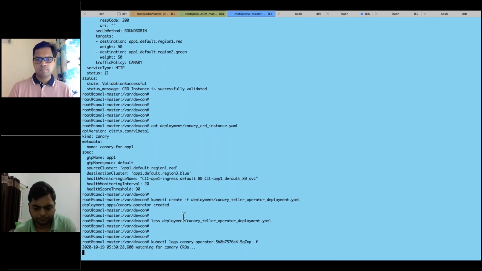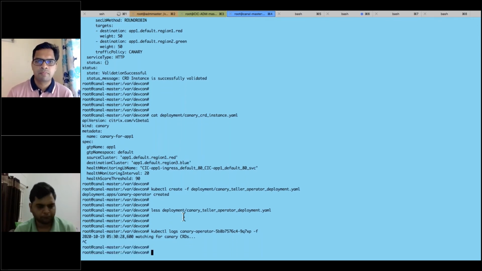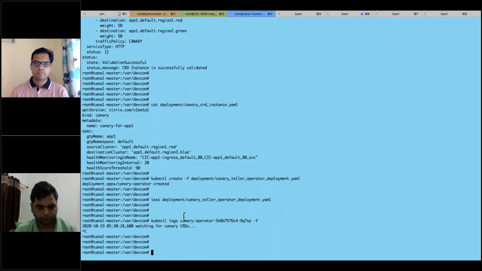taking the snapshot before and after that interval and comparing the number of requests served, and if there are some failed counters, it computes requests minus failed, into 100, divided by total requests. So that's the percentage it calculates. That logic can be improvised. Right? So now it is watching for any Canary CRDs. So we are ready to apply the CRD now.